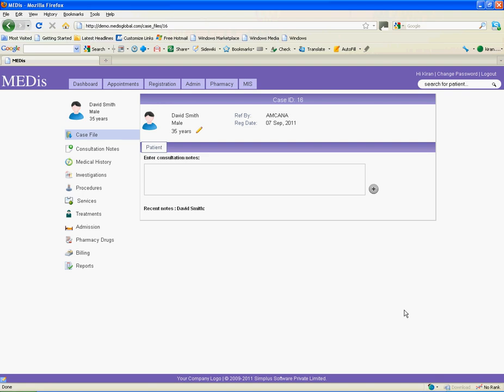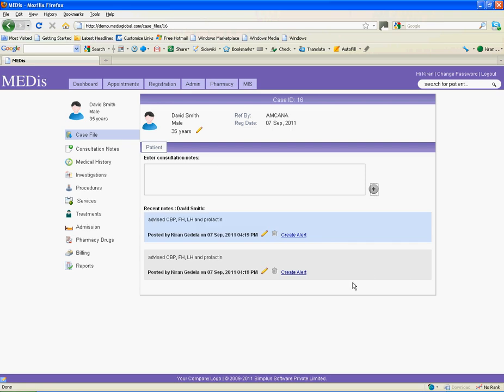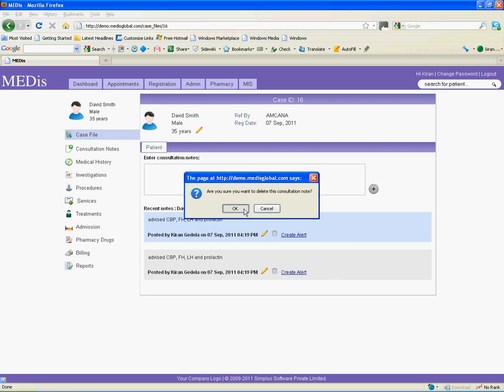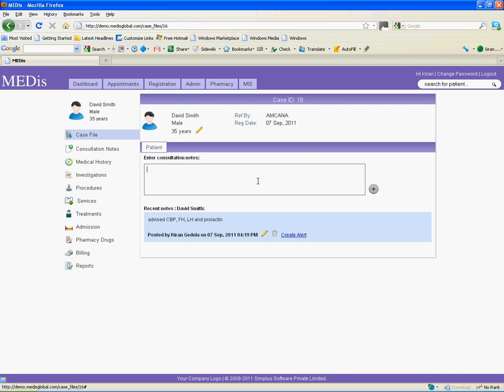So let us assume that the patient has come in and he has seen Dr. Praveen. Dr. Praveen has examined the patient and advised investigations like CBP. The doctor has also advised admission of the patient today for a procedure.